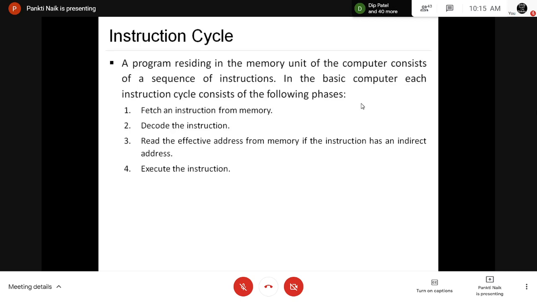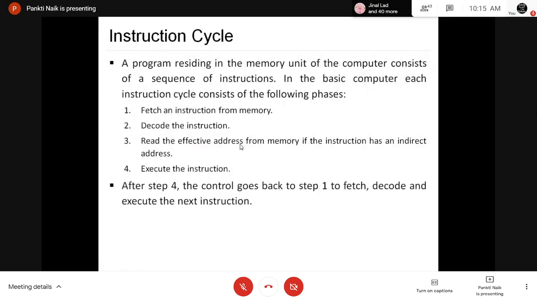Now after completing the decoding and read the address, it will execute the instruction, right? If your instruction is direct type, then it will omit this third step and directly execute the instruction. But if your instruction has an indirect address, it will read the effective address from the memory, then execute the instruction. Right? Now, after executing the first instruction, the control goes to the first step, that is fetch an instruction from the memory for the next instruction. Right? So this cycle is for the one instruction only.